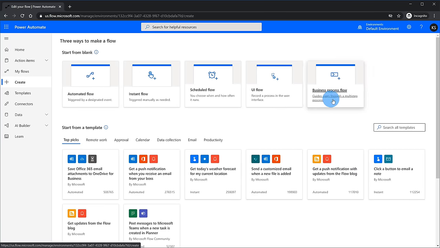Now there are two more flows here. These are premium flows where you either need a work or school account to be able to take advantage of them. I'm not gonna go through and demo these today, but I wanna say a quick word about what you can do with these. So with a UI flow, this is a new feature or functionality that recently came out for Power Automate. What it allows you to do is you could click through a website, you could click through an app, and you could create automations based on them.